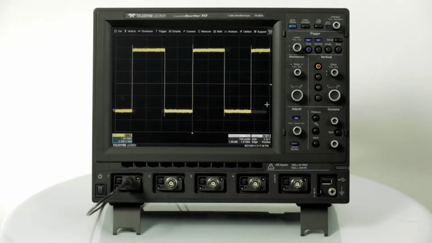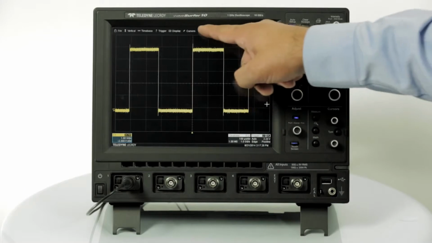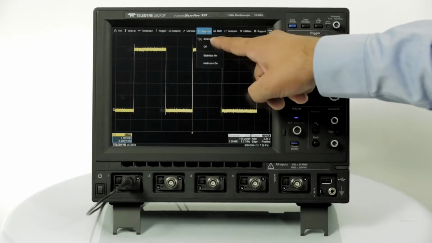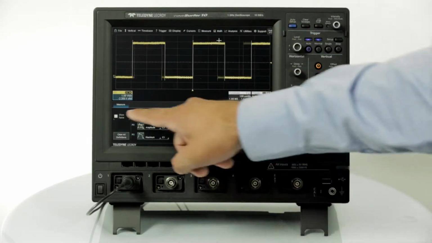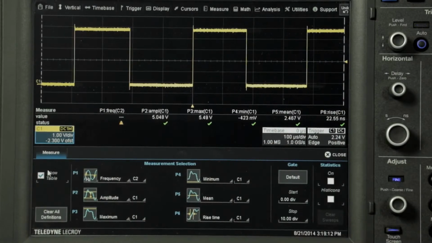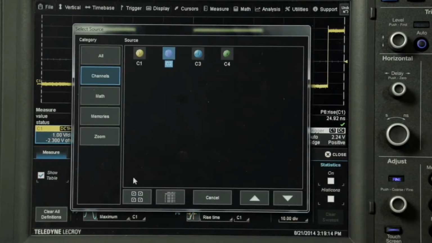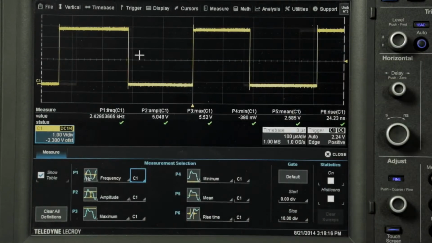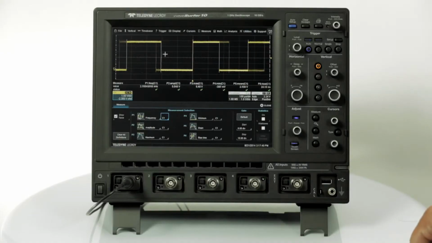Now let's set up some measurements to do some analysis on the acquired waveform. The WaveSurfer 10 allows a user to display up to 6 parameters at once. The measurement parameters are set up from the Measure drop-down at the top of the display. Enable the Show Table checkbox and set up each of the 6 parameters as necessary by selecting the corresponding parameter selection. Each parameter setup allows the user to select a source and measure type.